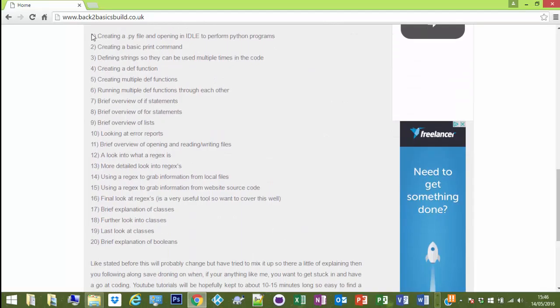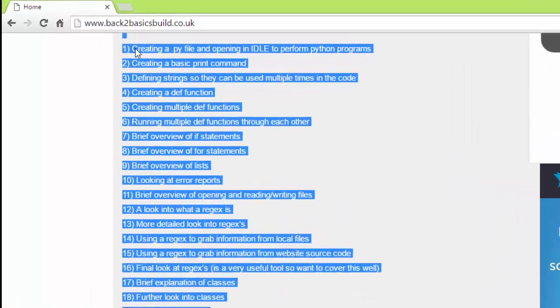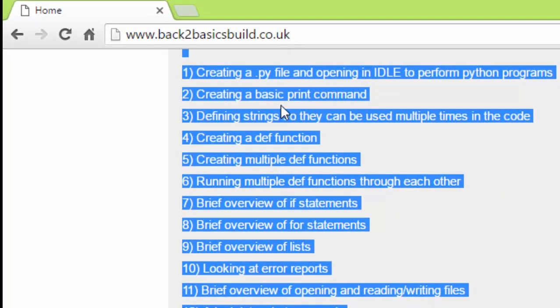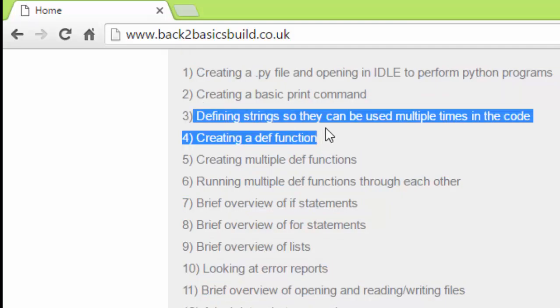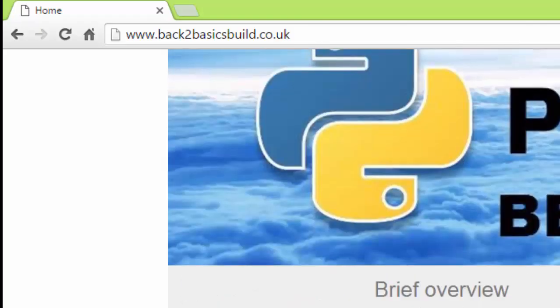This is the tutorials I'm planning on doing, which we've done in the first two, we've done in one because otherwise it would have been really short. Defining strings, that's what we're doing at the minute. That's called a string, what we've just defined, so you can use them multiple times. And then next time we'll be creating a def. I won't go over this every time, I just thought I'd show you the site briefly.